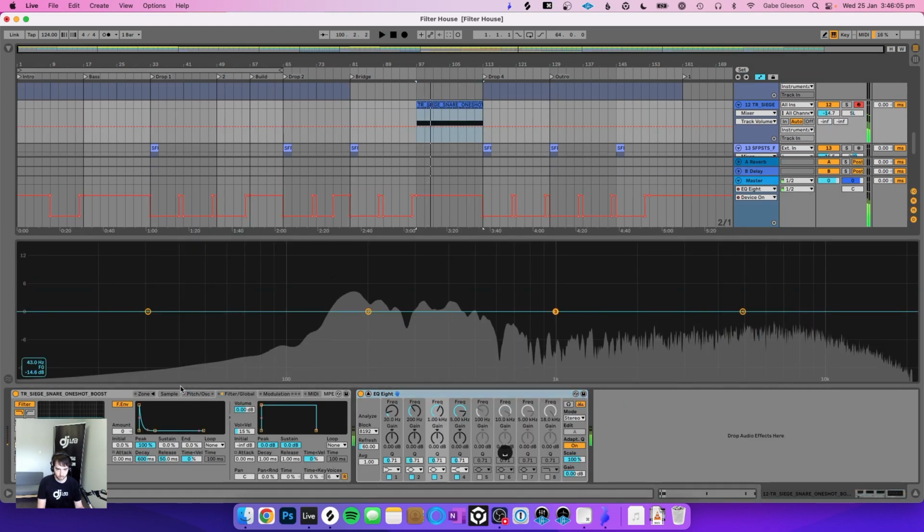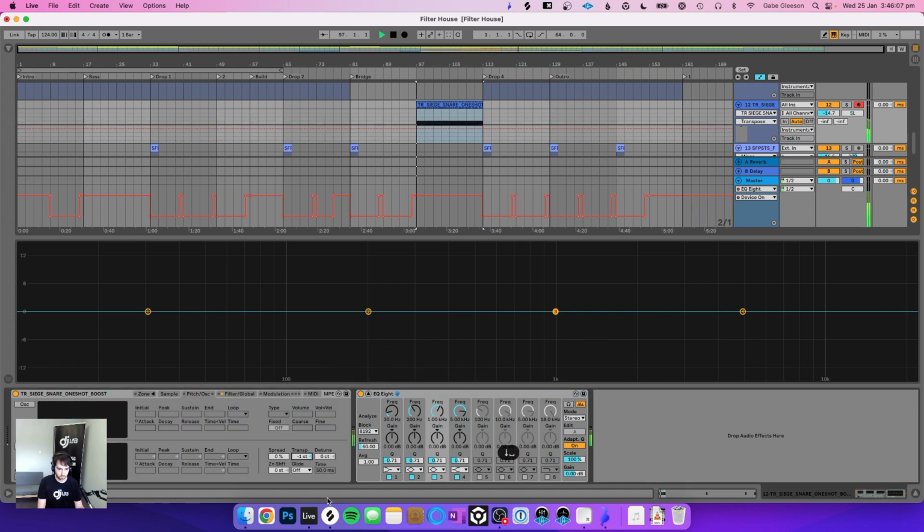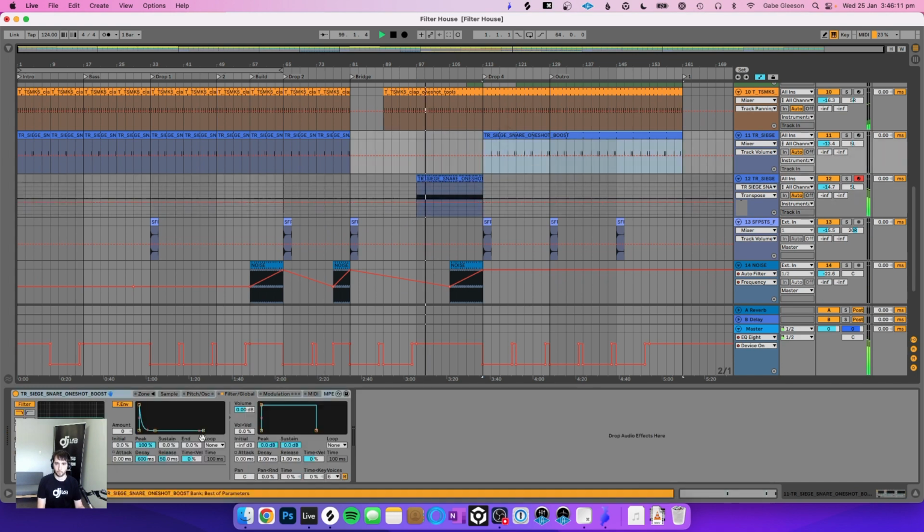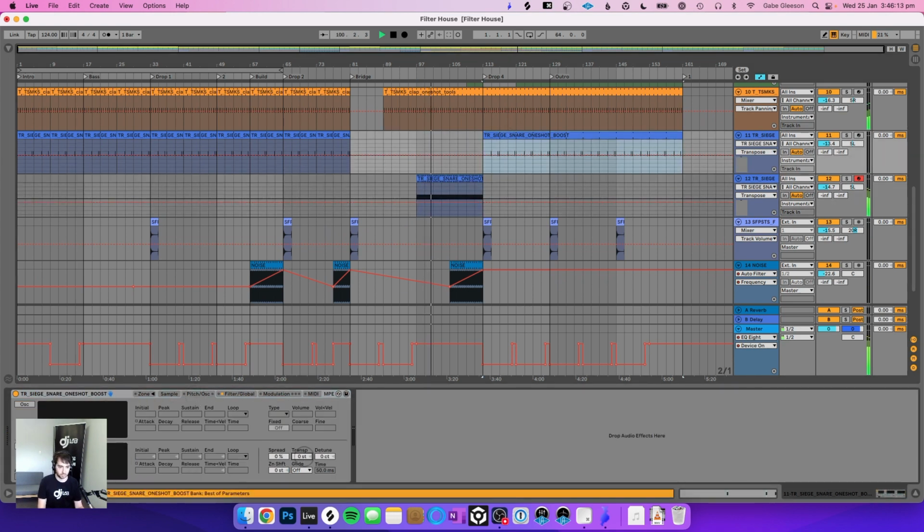That's a nice sounding snare. Yeah, that's cool. We could probably do the same with this offbeat snare as well. Send it down one.